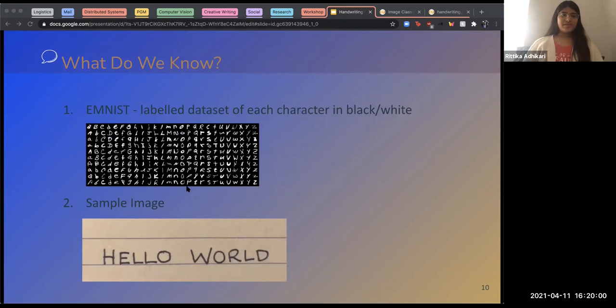So what do we know already? This is a supervised learning problem because we already have this data set called EMNIST. You might have heard of MNIST, which has the numbers. EMNIST is basically extended MNIST, which has letters and stuff like that. It's the labeled data set of each character in black and white. And we also have our sample image, which we want to predict. So we have a decent amount of information.